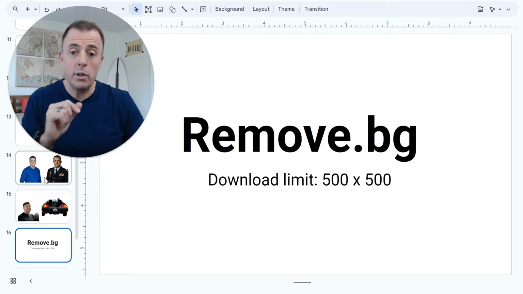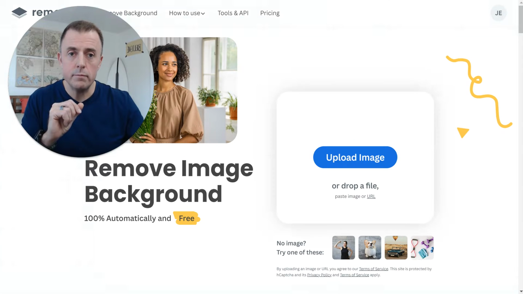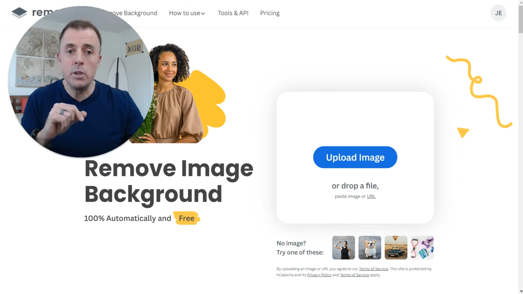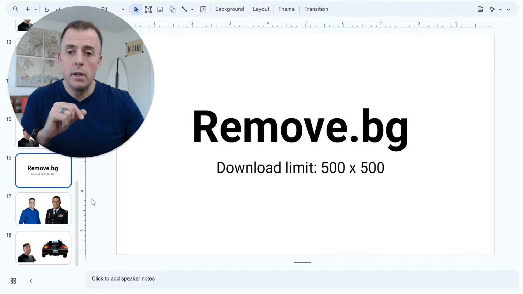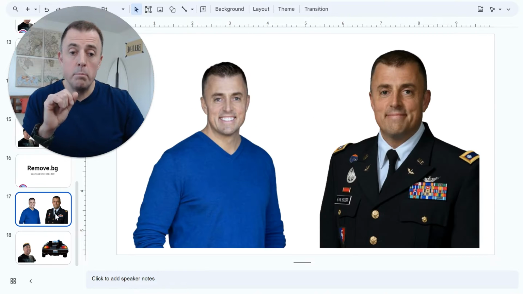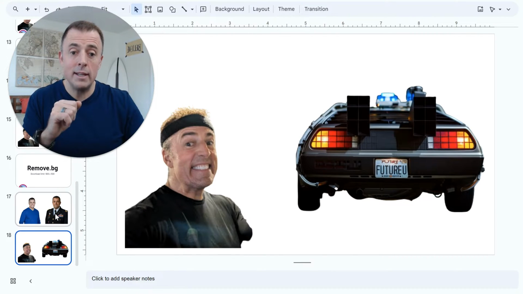The last one we're going to look at here is remove.bg. This is what it looks like. Again, link is in the description. When we drop the images in here, I want to highlight that your download option is limited to 500 by 500 pixels. Pictures look good though. And here I've lost almost my full left arm, but the rear left tire looks good.